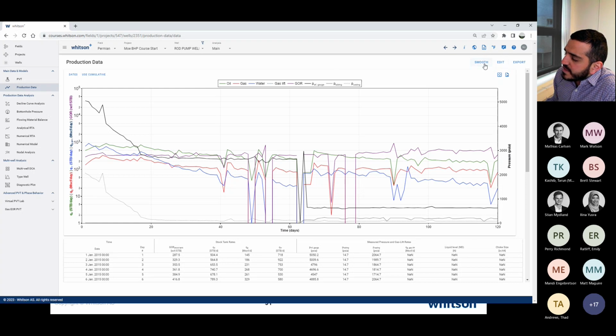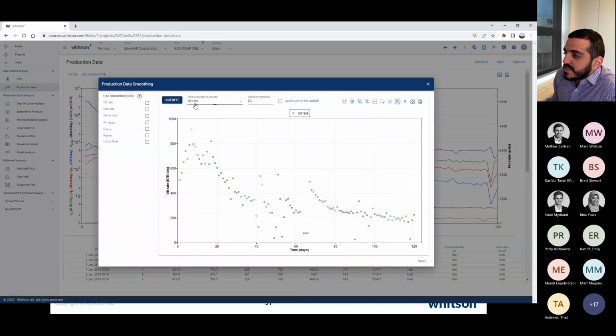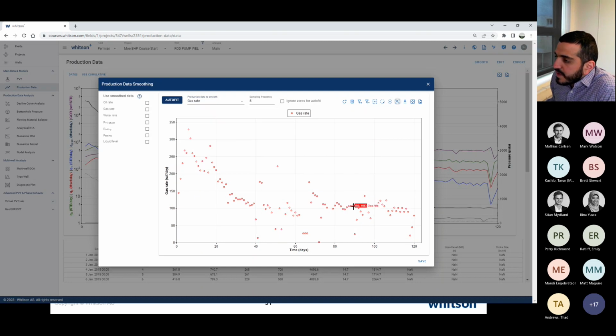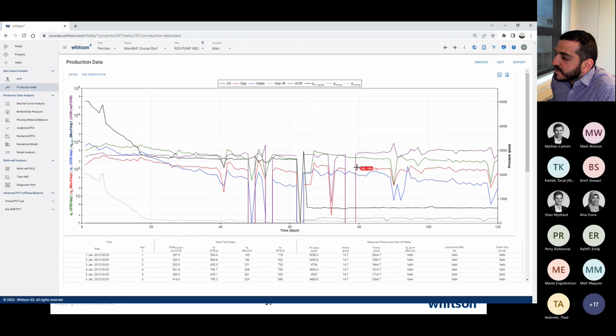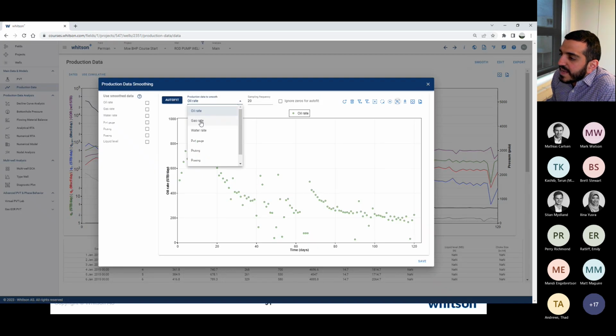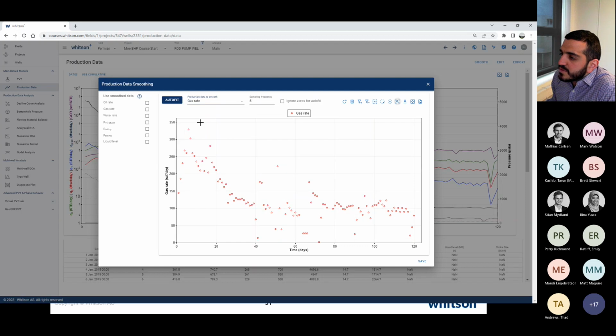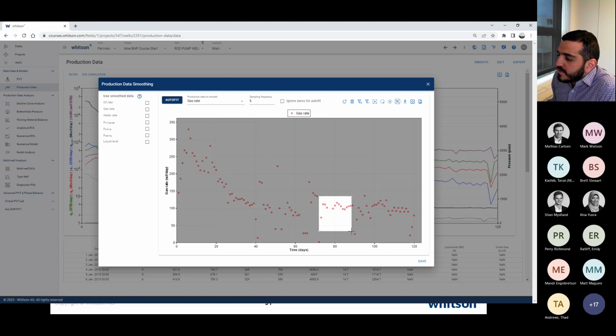Then I go here and say smooth, and I pick the gas rate that I want to smooth. I know the period that I want. In this case, I need to go back and check the period. So it's between day 76 and 79. I go here in the smoothing, pick the gas rate as the production data that I want to smooth, between 76 and 79, so it's between these two points that I want to fill the gap. I can zoom in just by click and drag in the plot. Just like this, I can zoom into any section of the plot, so now I'm zooming specifically into this part.